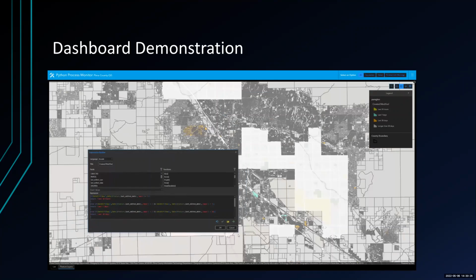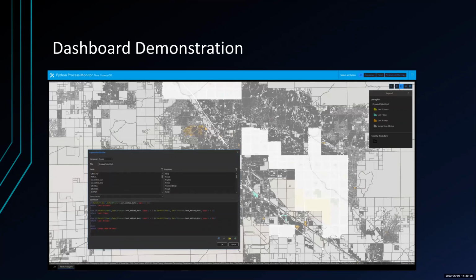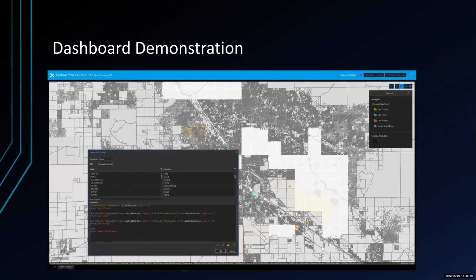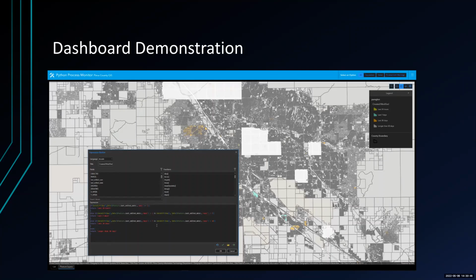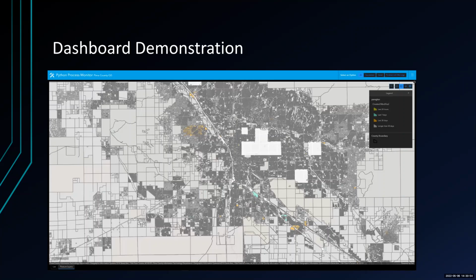It's a little small here, but it takes advantage of the last edited date fields of all the feature classes. And all 3 of those feature classes have edited date fields in them. And it just returns the less than 24 hours, last 7 days, or 30 days.